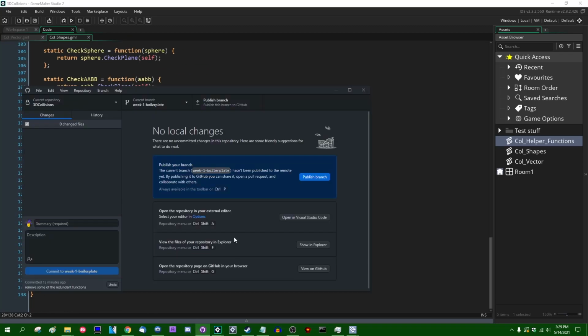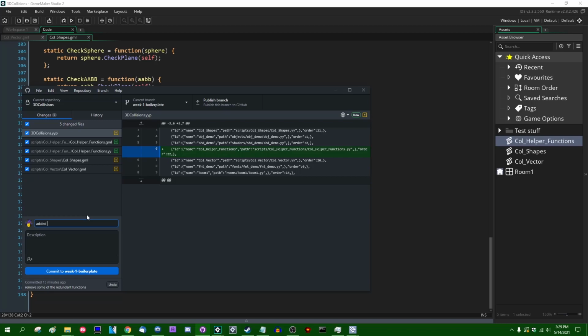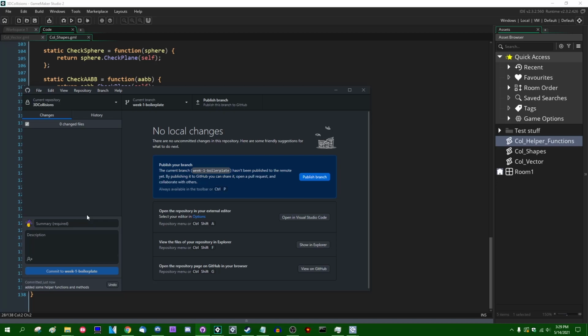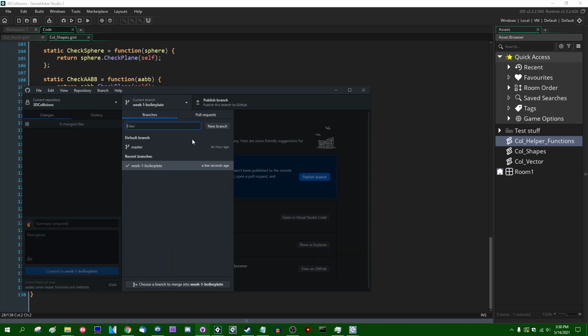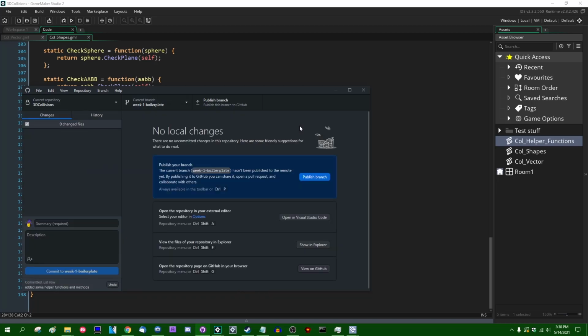The code for this, let me commit this last change. Added some helper. The code for this will be in the video description. Look for the 0.1 release, which is going to be the boilerplate setup. Alternatively, you can look on the branch for week 1, which by the time this video goes public should be merged into the master branch.